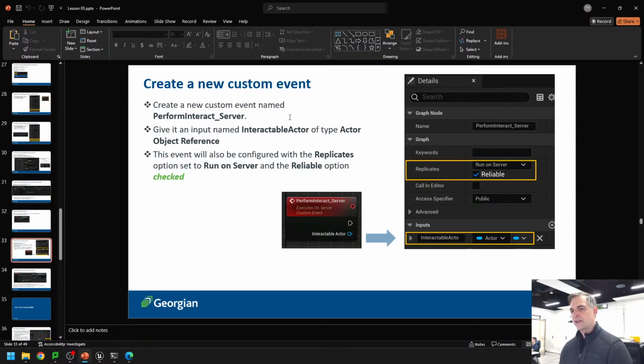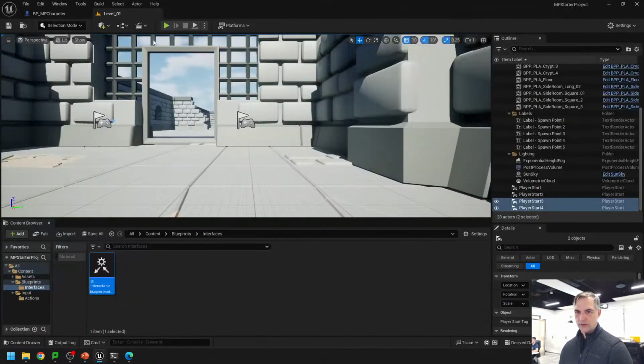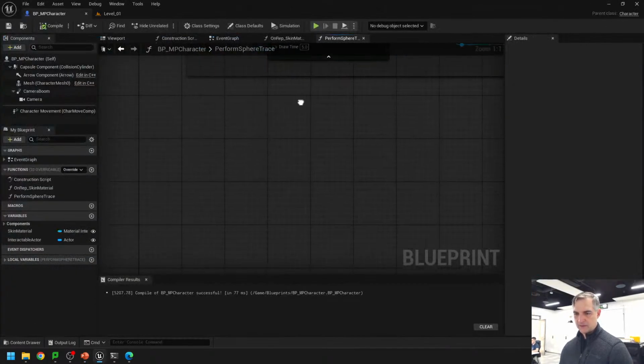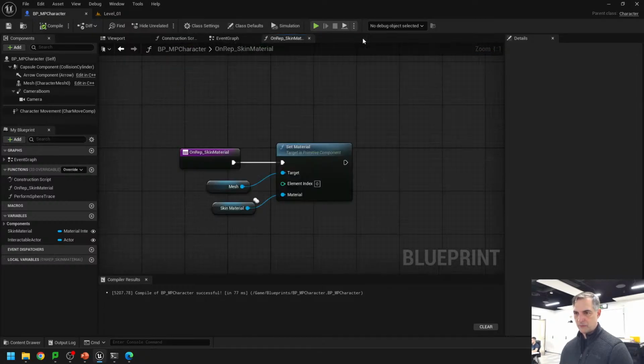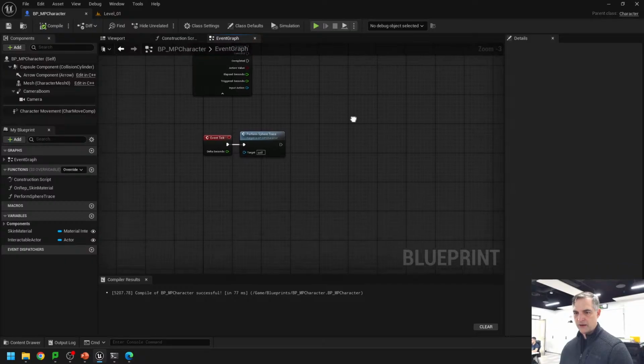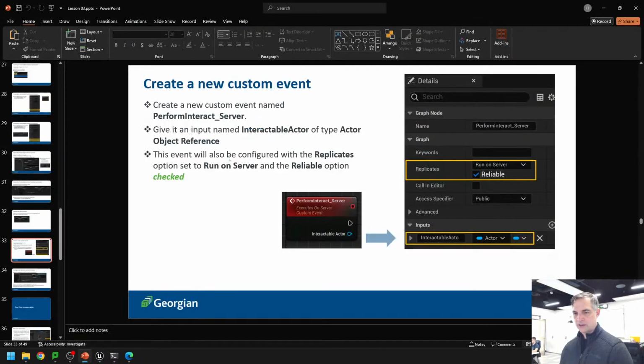So when we want to interact, we need to interact with the server. So let's make a new interact event. We're all prepping right now for the interactables. Okay? So perform interact on the server. Back to this, and I don't want to be here. I want to be inside of my event graph. And down in here, I want to make a new custom event called perform interact server.